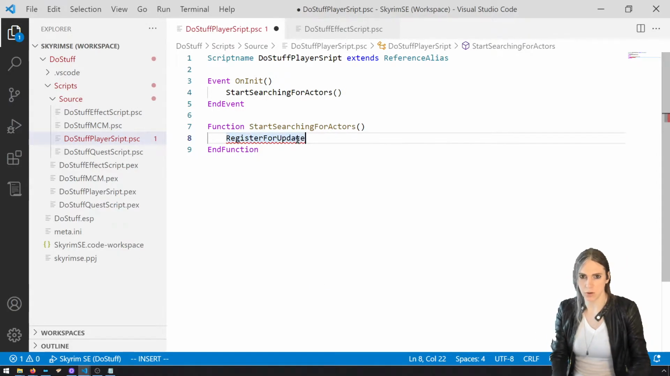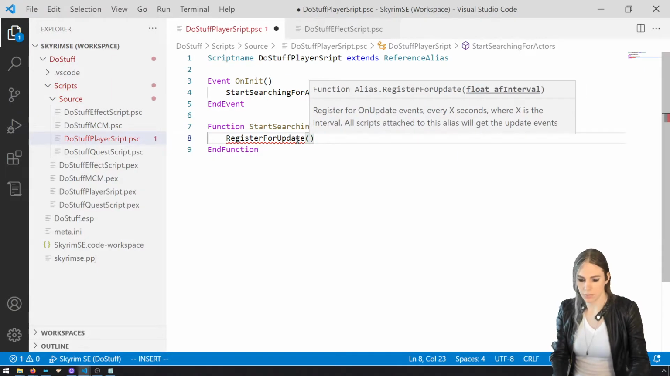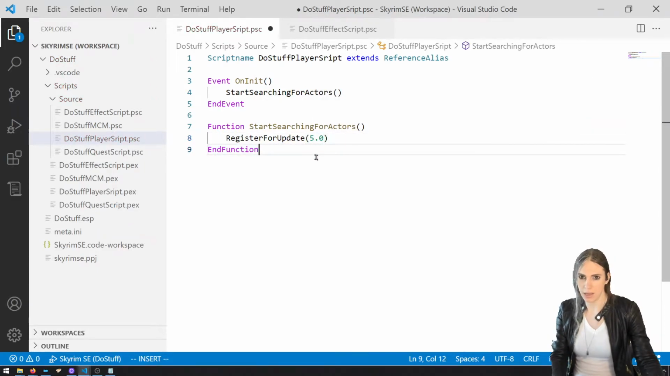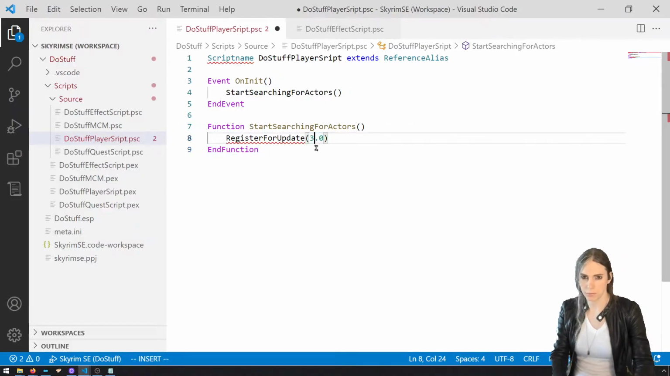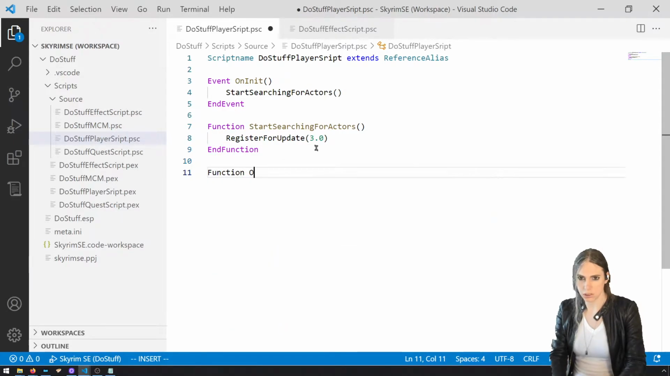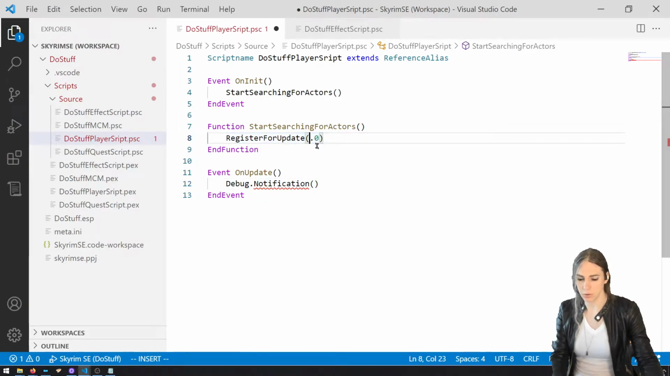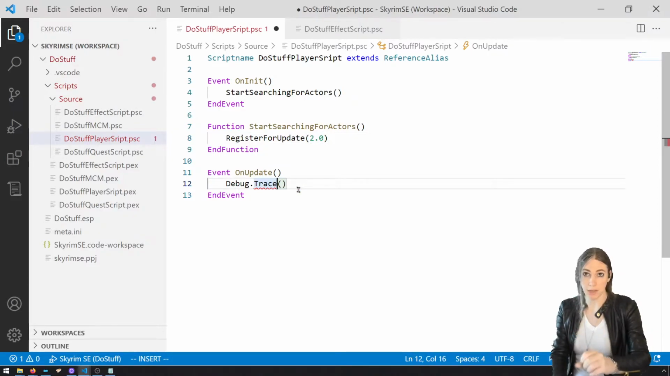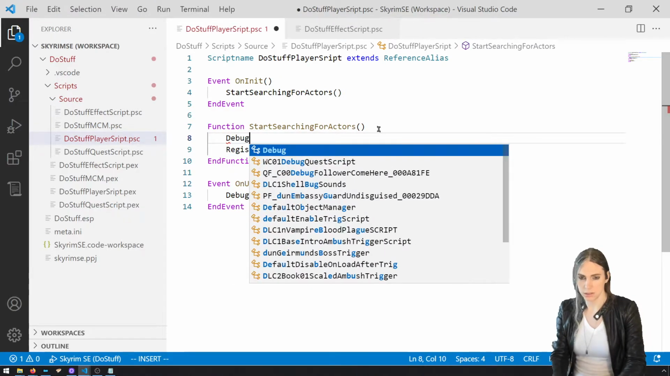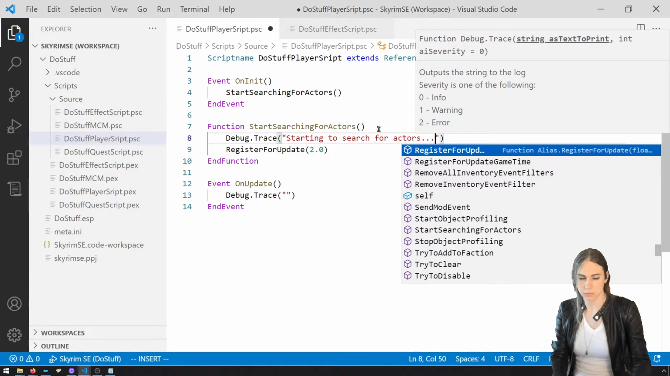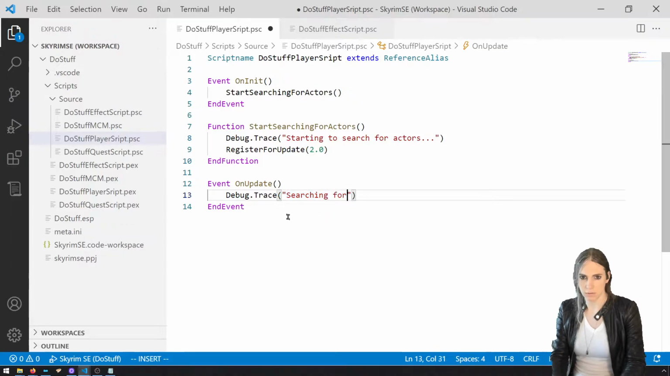So this is going to register for update every 3 seconds. Let's do like 5. 1, 2, how about 3? And event on update. We'll say debug.notification, or let's use traces, we can do it more frequently. Those notifications in the top left show up and they take a couple seconds to disappear. That's why I was thinking let's not do this very often, but let's just say debug.trace, searching for actors.